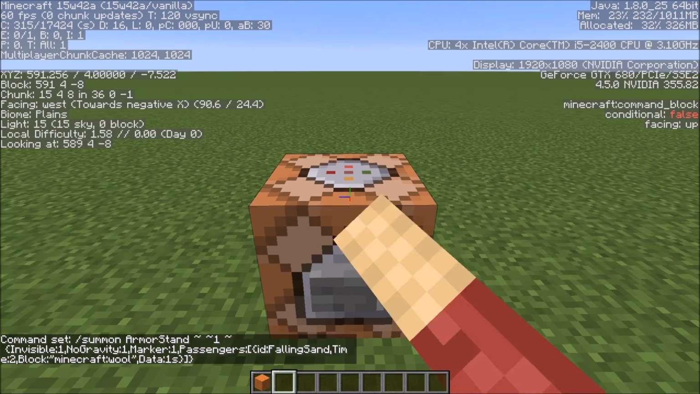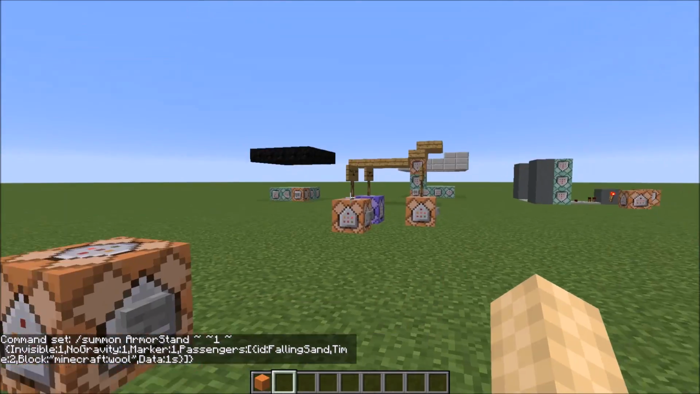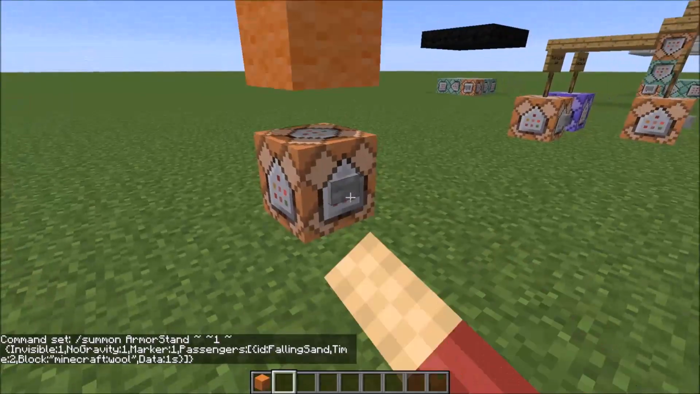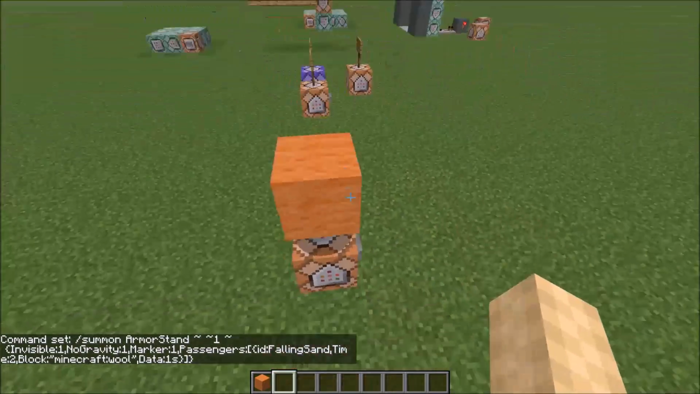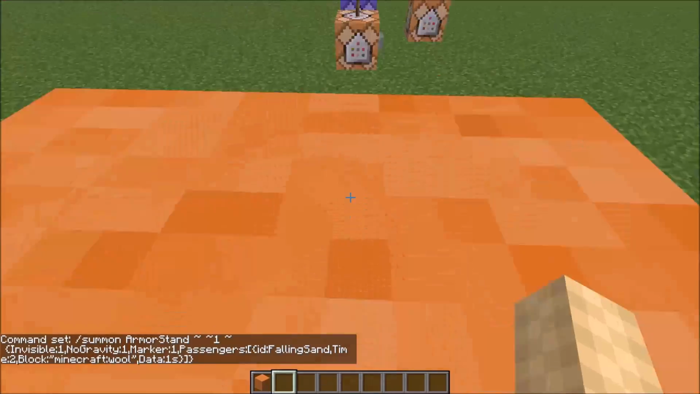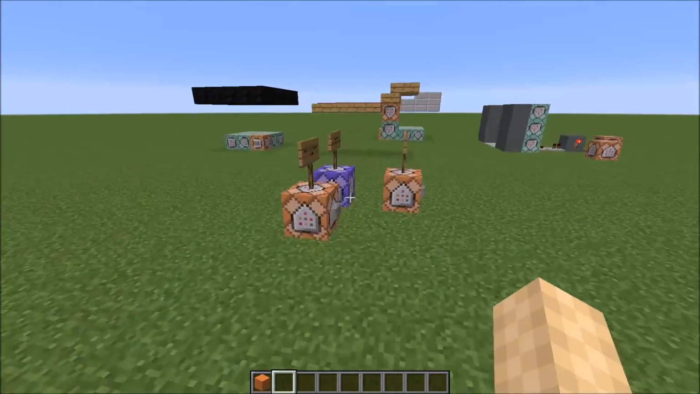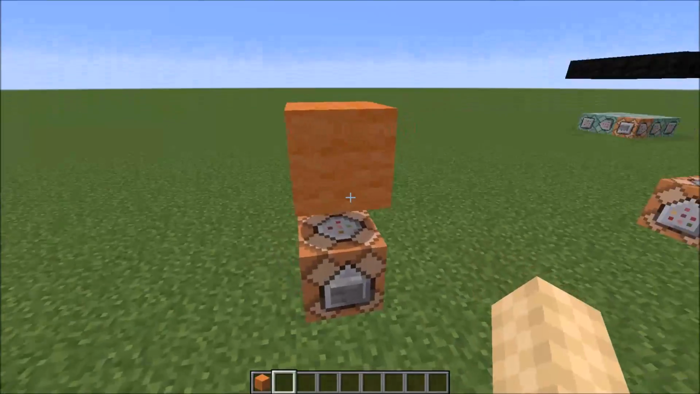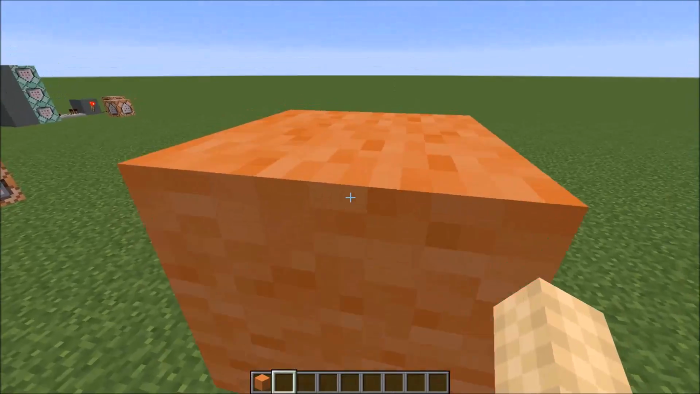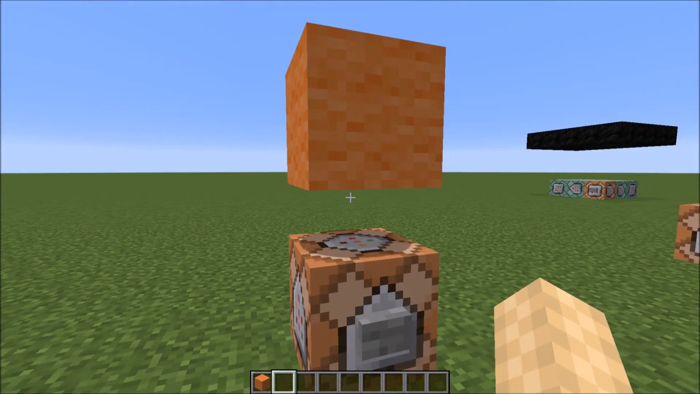This command should summon in our appearance component for the slab. And it has, look at that, your own orange wool that you can place anywhere you like. But at the moment, you can move right through it. That's where our second component comes into play.